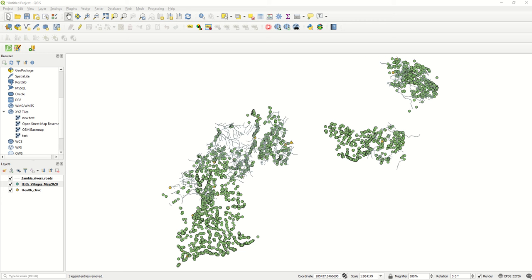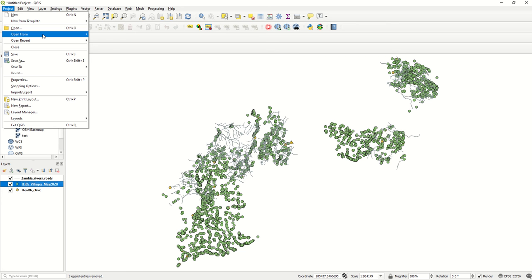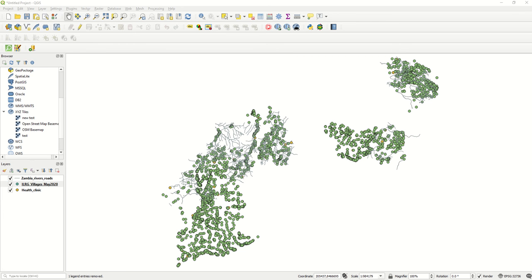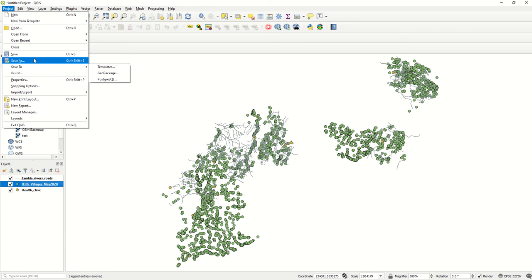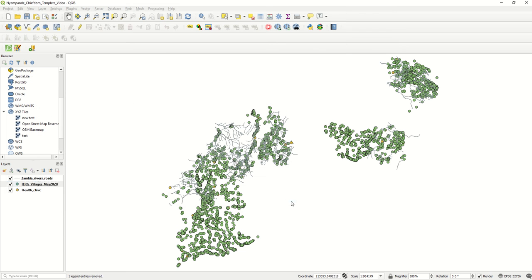The first step is to save your map document as something appropriate to what you're mapping. In our case, I will save it as Nyampande Chiefdom Template Video. And then you can click Save, and there you have saved your map document.